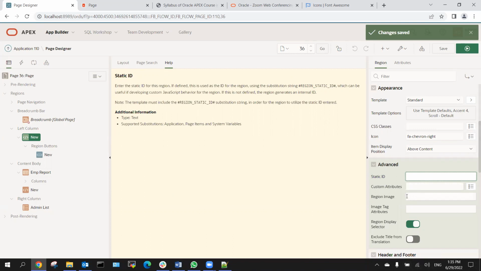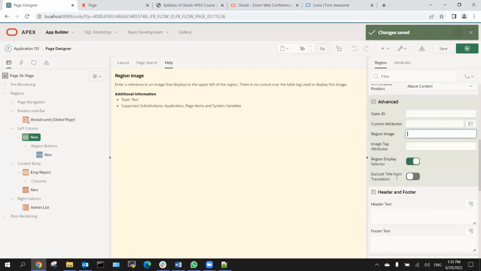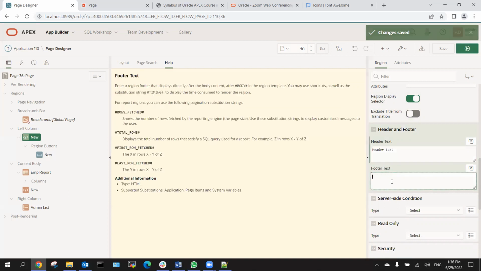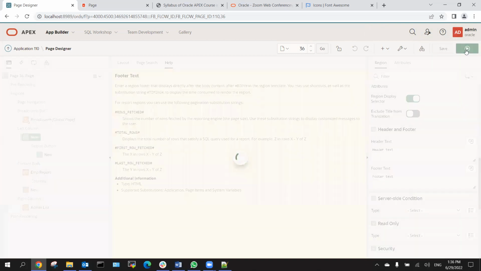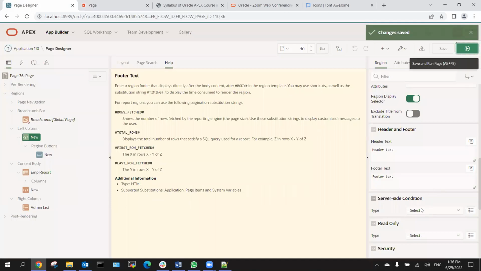Okay. And we have something called region image. We can add the image to the region image tag, and we can have something called header and footer. So you can add header text, and we can have a footer text, but we don't use this often unless we need it. Yeah, we have here something called header text and footer text, right?